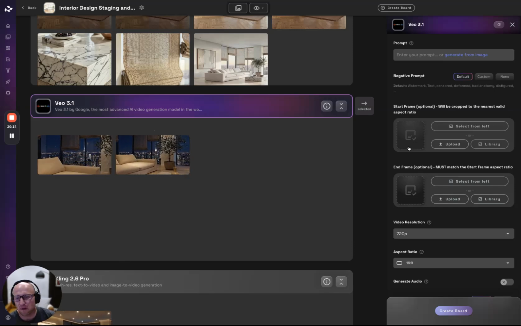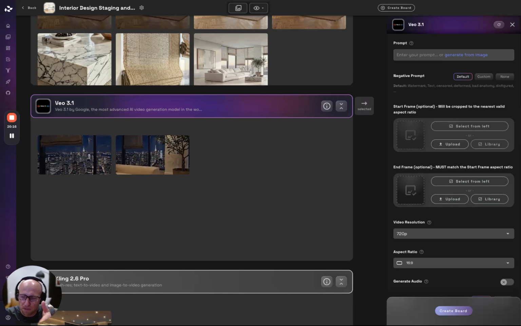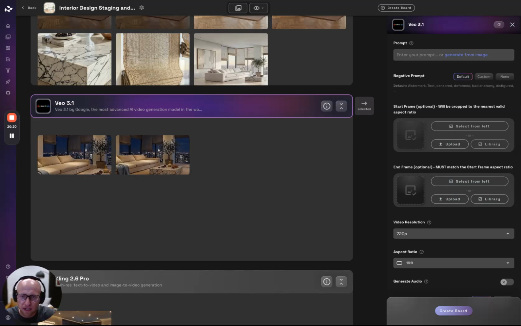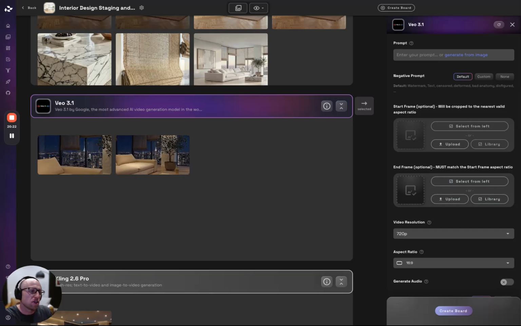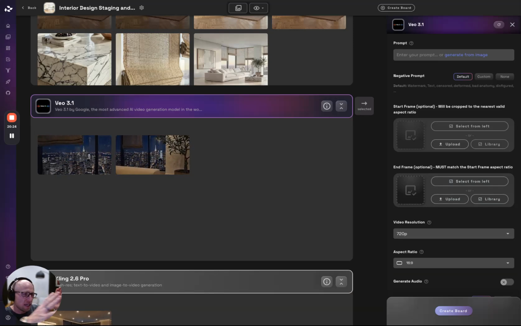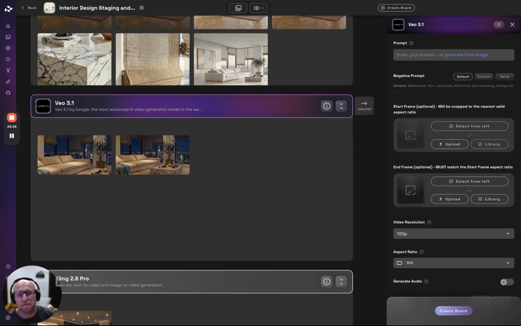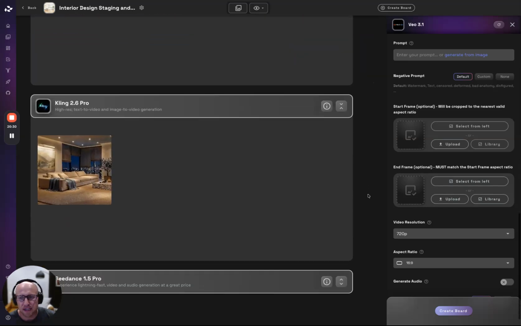You have start frame and end frame. So if you had somebody kind of walking into a space and turning, the AI won't hallucinate because you could have them walking in with your initial frame, and then when they turn, you could have the next frame, next view of the room kind of turn naturally into the next frame, and it stitches those together really, really nicely.